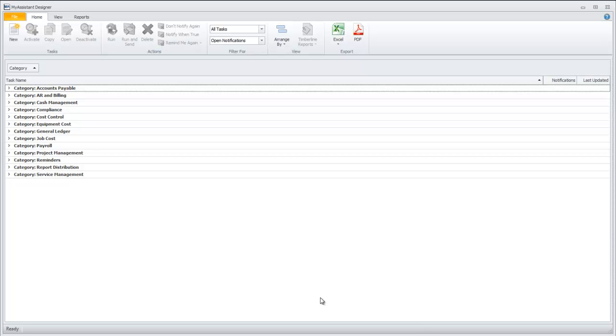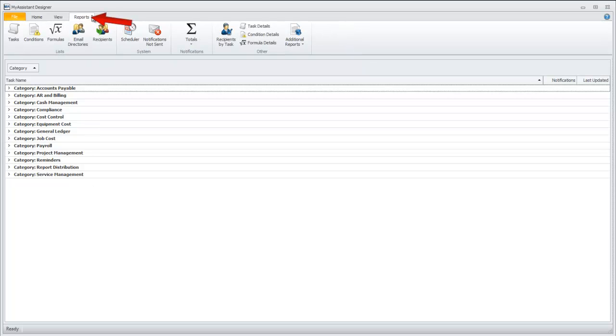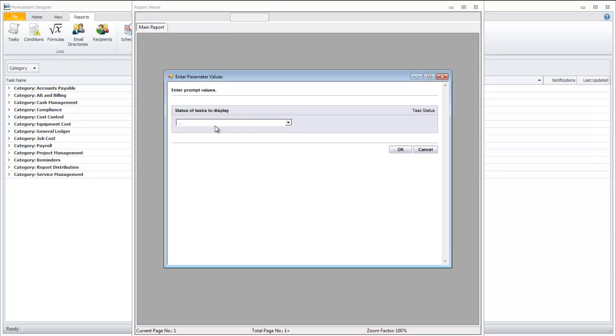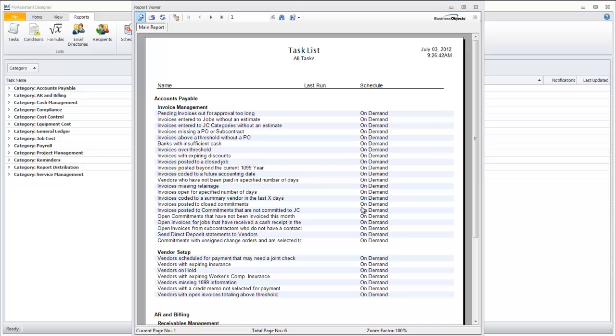The next step is finding which task we're going to activate. MyAssistant comes with a report that provides you a list of all tasks available. To access that report, click the Reports tab in the ribbon area, and on the far left of the Reports ribbon, click Tasks, and the Edit Parameter Values opens. I would like to see all tasks, so I will click All and OK. And the Task List report opens.